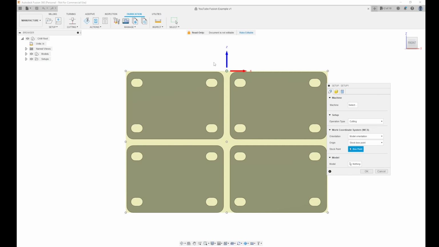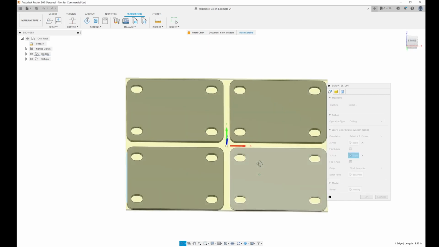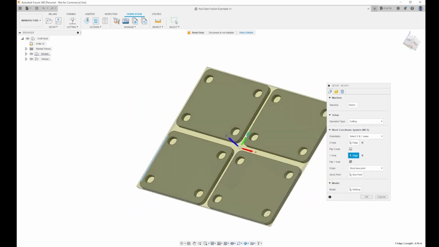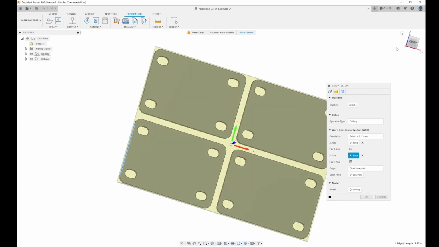For plasma cutting, you normally have that in the bottom left, but see how our Z's the wrong direction? So we're going to actually have to change the orientation. We're going to say select Z and Y axis. So I'm going to say this is the X, select X and Y axis, and I'm going to say this is the X, and then this is the Y. But see, the Y is going in the wrong direction, so we're going to have to say flip Y. So now if we look, the Z's up, Y is that way, X is that way.